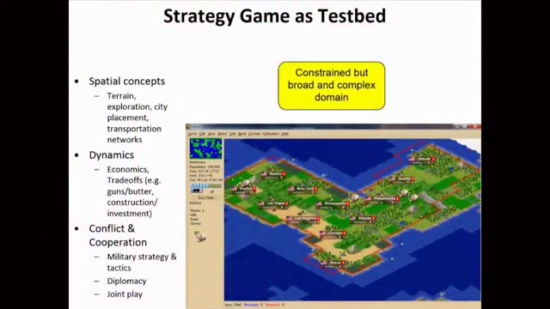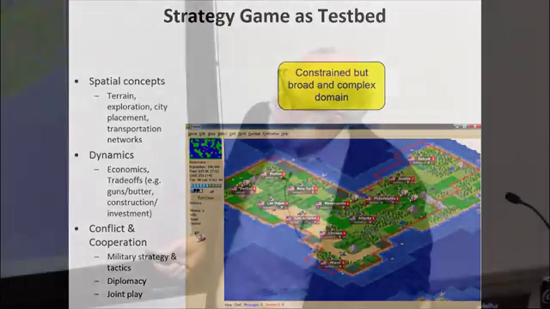Now, what do you do with this? Well, one of the test beds we use is the strategy game FreeCiv. It's an open source version of Civilization 2. It's cool because it's got spatial concepts. You've got terrain of different types. You have to design transportation networks and figure out where to place your cities. You've got a complex economy. You can go bankrupt. You have guns and butter trade-off. You have investment versus immediate spending. There's all sorts of complex stuff in here. So it's a wonderful, rich domain.